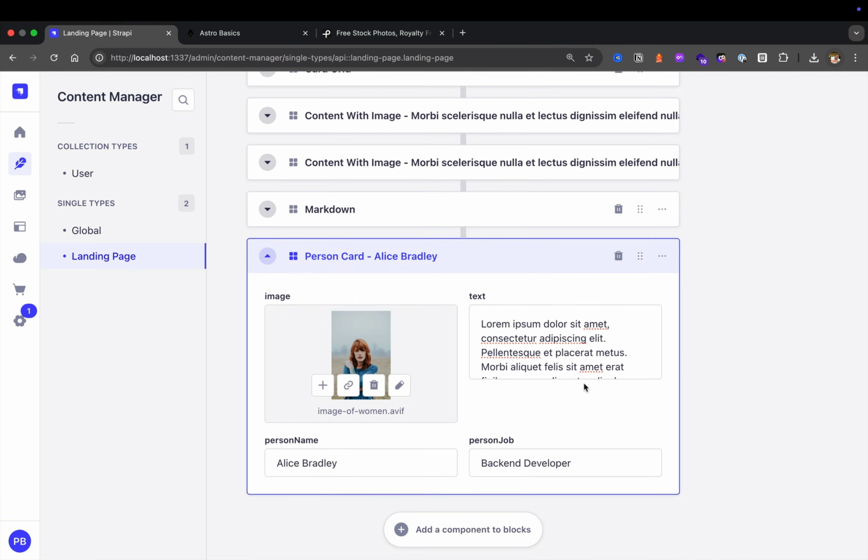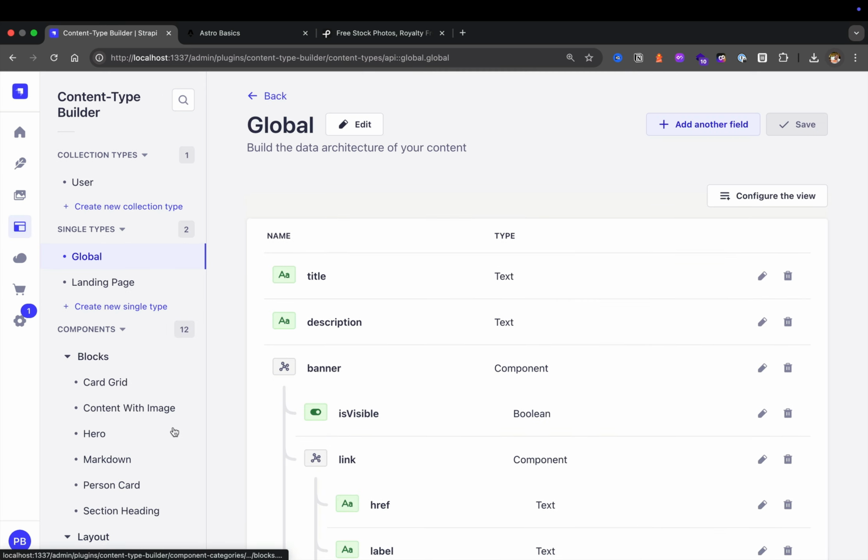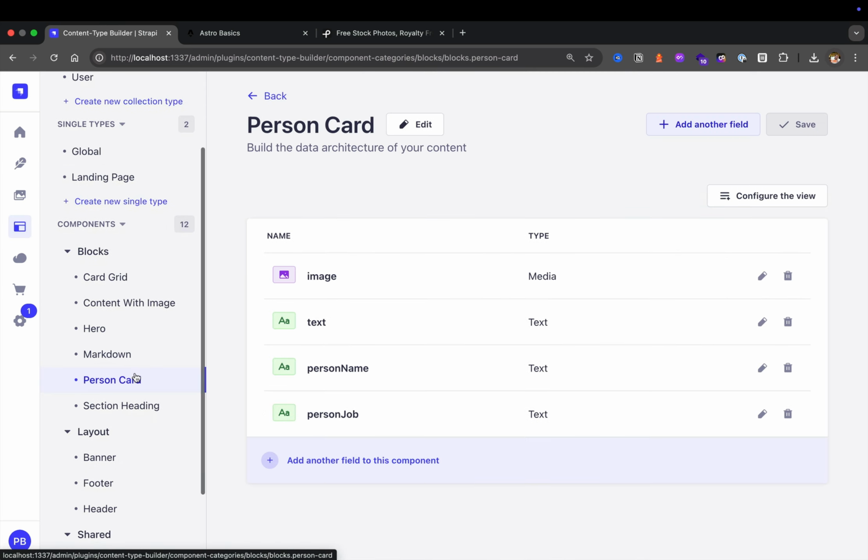And now we need to go into our populate middleware to specify that we want to populate this person card. Little challenge for you. If we take a look at the person card component, from these fields, image, text, person name, and person job, which field do we have to tell Strapi to populate? If you picked image, you are correct because image is a relation. Text, person name, and person job are top level fields, and they will be populated automatically.